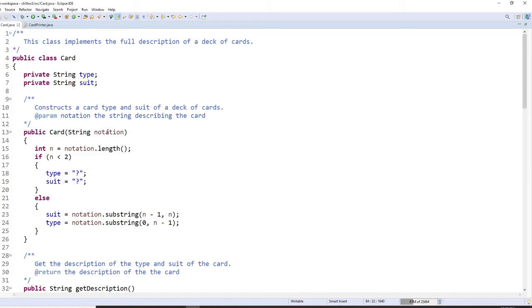So we take the user's input, whatever the user inputs like 7D or KD or 10C, we call it notation. You can call it your own name, but we're going to call it notation. Once we get the notation here, we get a length. The length has to be greater than 2. Some examples have length 3, some have 4, something like that.